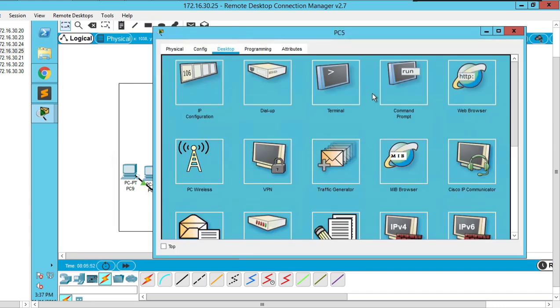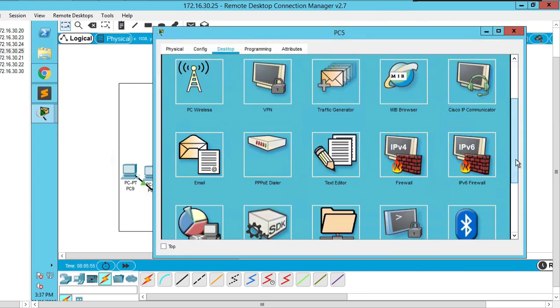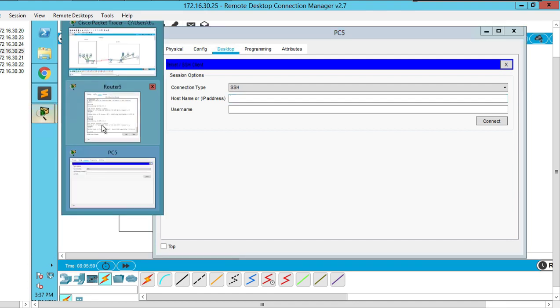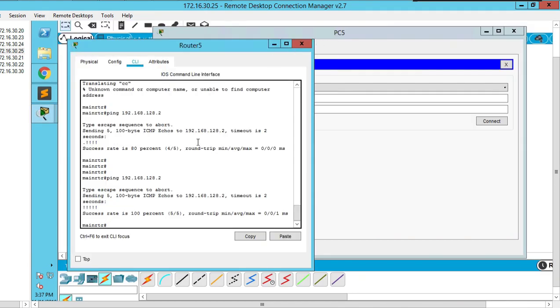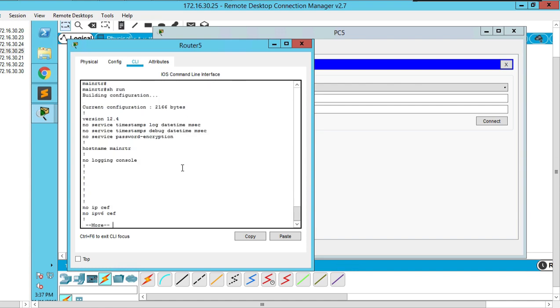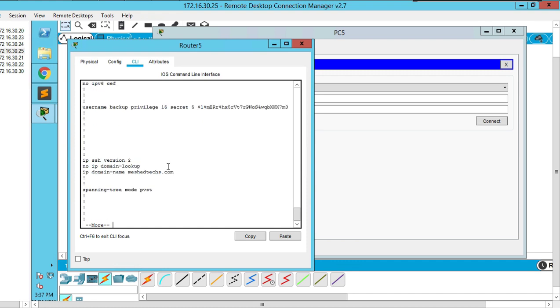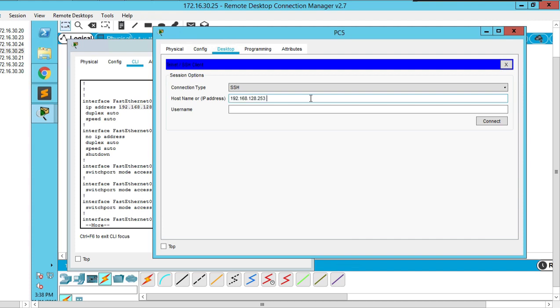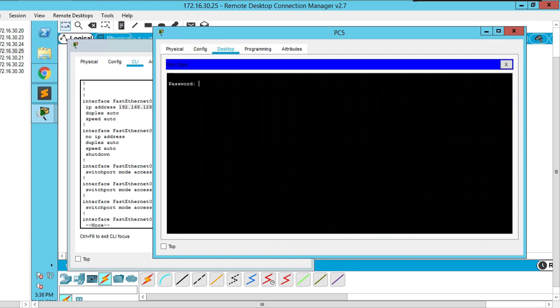So double click on the machine, computer, and we're going to go to SSH this time. And so our router, or the interface, right? Let's do a show run, right? And we want to access the router. It is 253, right? So that's the IP address right there. So just copy and paste that in. Okay, and the username is backup. So we just push connect.